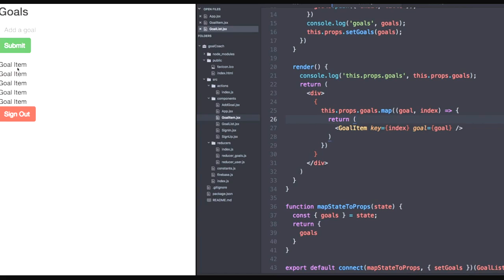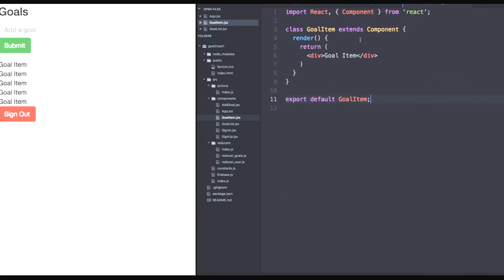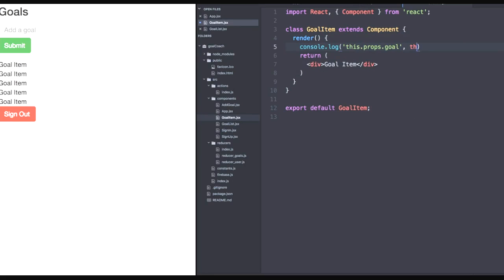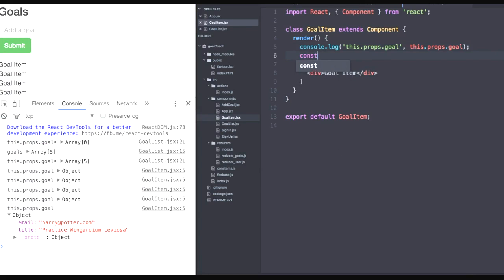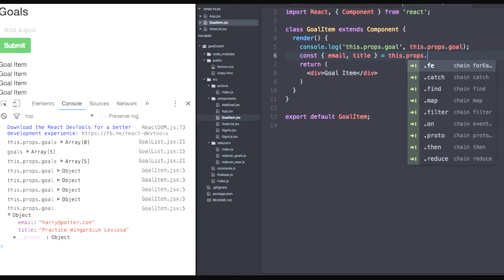And as you might expect, all of our previous goal items with the titles were replaced with goal items that just say goal item. So let's go ahead and console.log what this.props.goal looks like since we pass it in to each of these goals. Save. And let's inspect the element. So each of these props has a goal with an email and a title. Cool. So let's declare an email and a title constant mapped to this.props.goal.